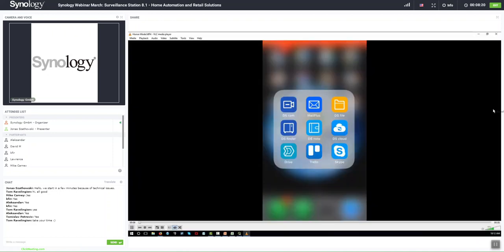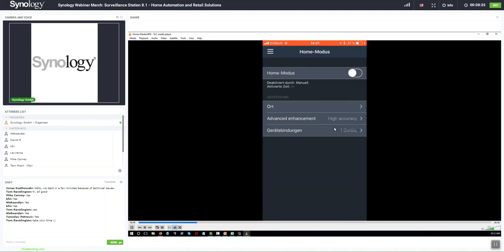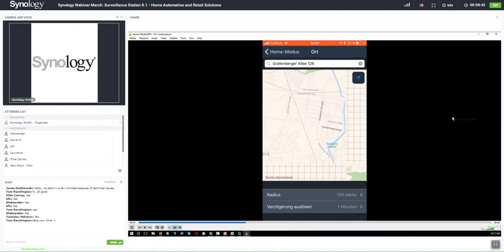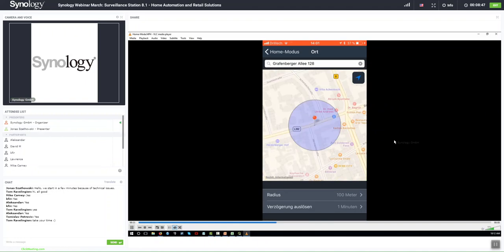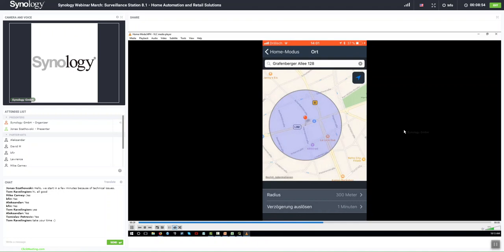Okay. So if you can see, this is a screen of a mobile device. If we click into our DS cam, first of all, how to set up the home mode. On your mobile, you can watch everything that's happening around your house. You just have to set up home mode. Then you have to select the area that you want to monitor, and then how far out of the area you want to go. So basically up to 500 meters you can detect home mode.